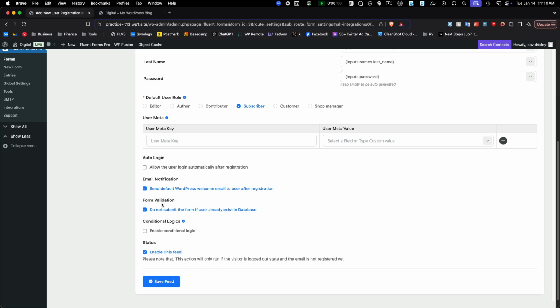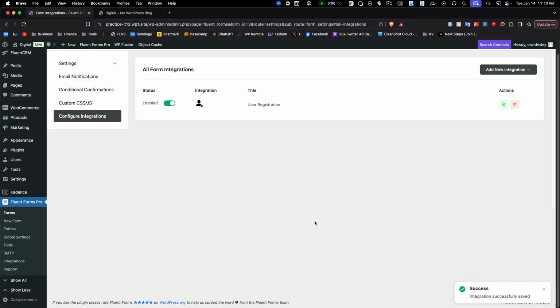All right. Under form validation, let's uncheck that, by the way. Under form validation, do not submit the form if the user already exists in the database. I always leave that alone. Okay, and then lastly, we enable the feed. Now that form is going to work. It will create user profiles.